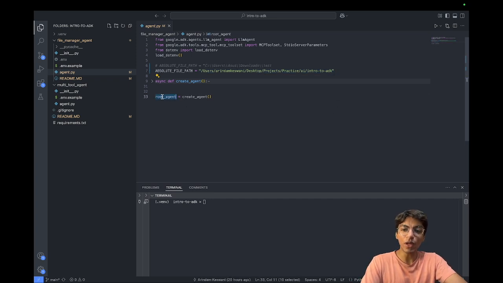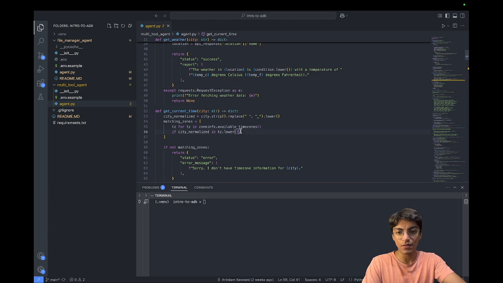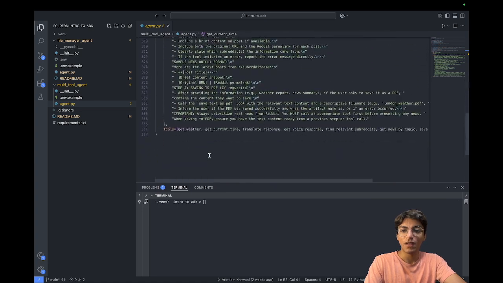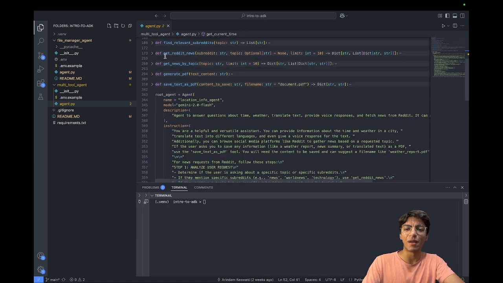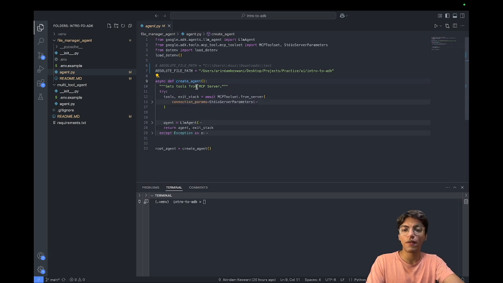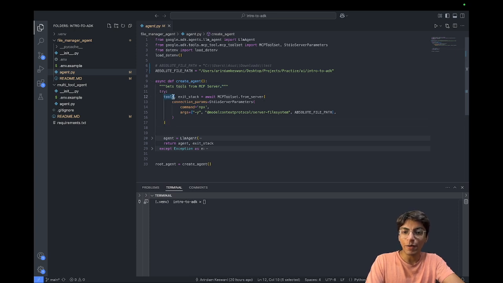Now, to define my root agent, it's a little different as compared to the previous one. Previously, we just defined it in the root of this file, right? This time, what we're going to do is make it a little dynamic. I'm saying that let's call a function create_agent, and this function will get all the tools from my MCP server. That's all it will do. So to get my tools and the exit stack, which basically means when the processes are closing, what all does my agent need to take care of? And of course, our tools, the tools that we'll be using to manage our files.